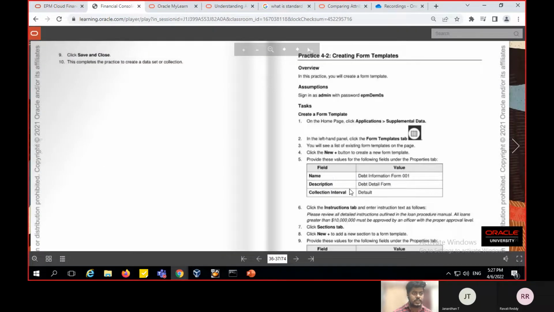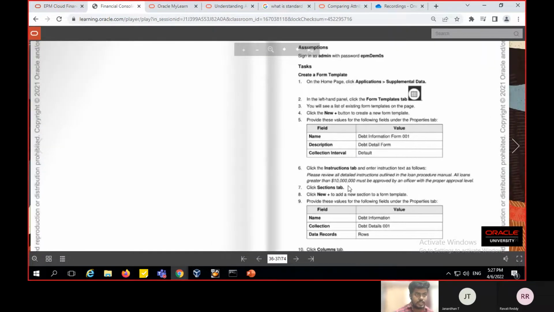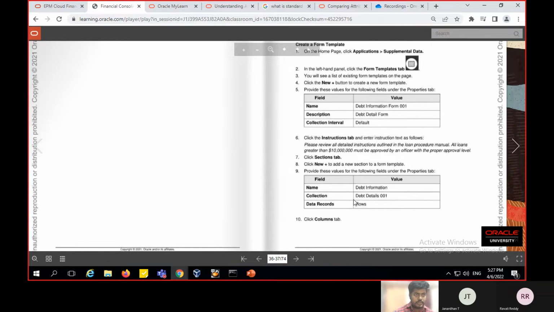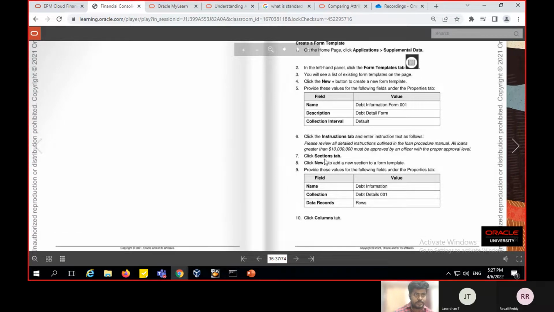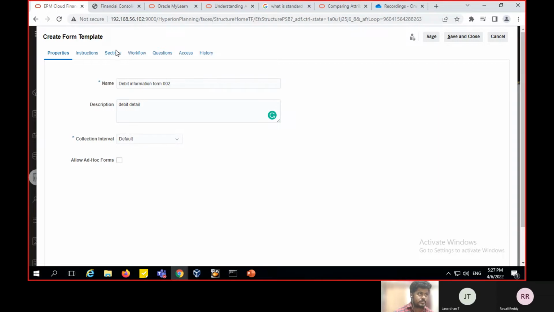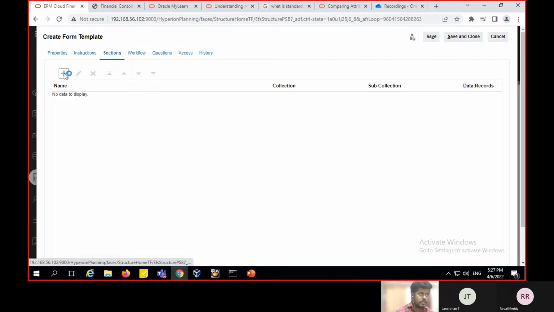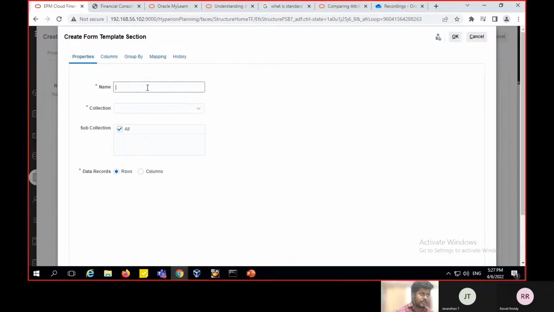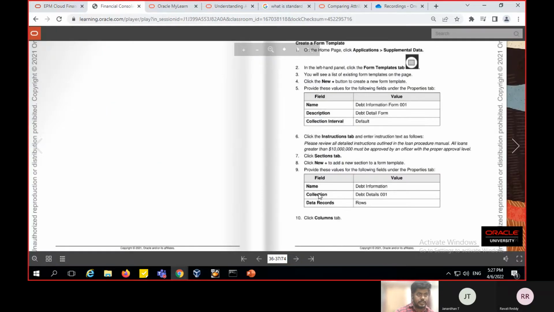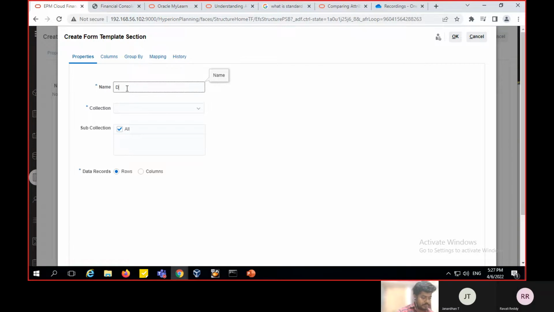Then we have to select the field value for the Sections tab. Click on the add icon and give it the name Debt Information. The debt information collection is the debt detail, and we have the columns.